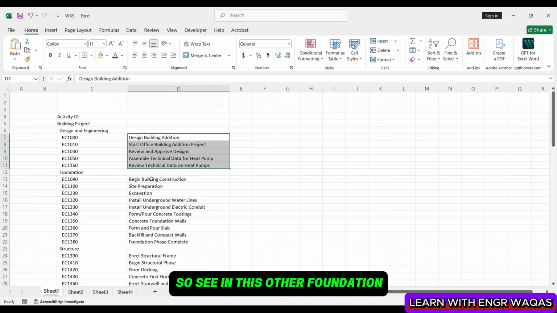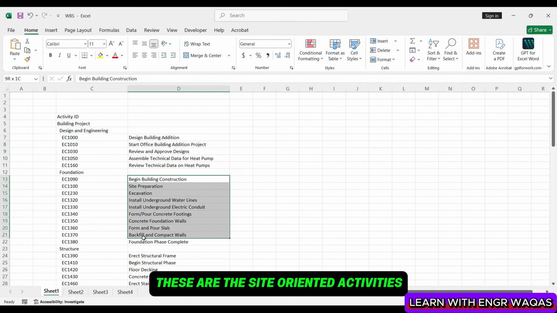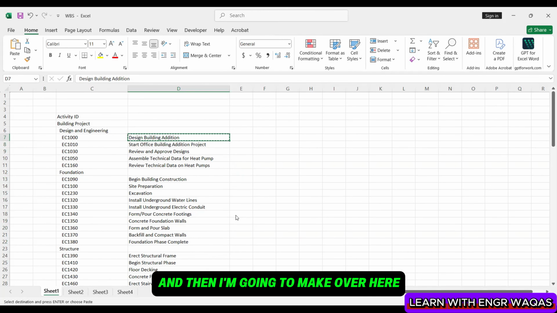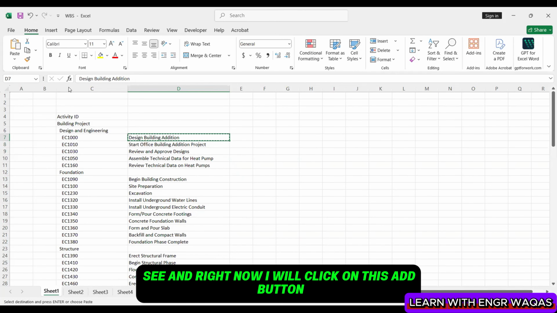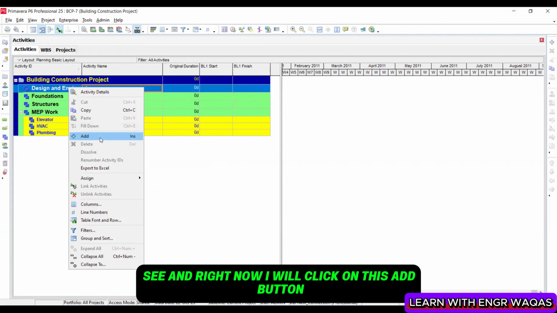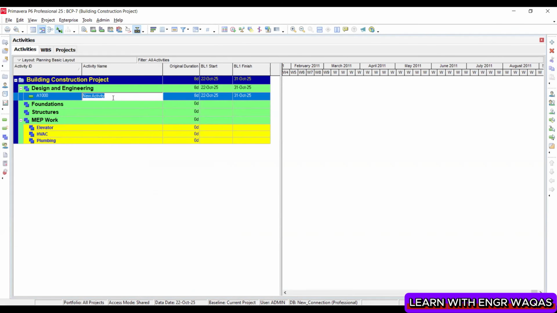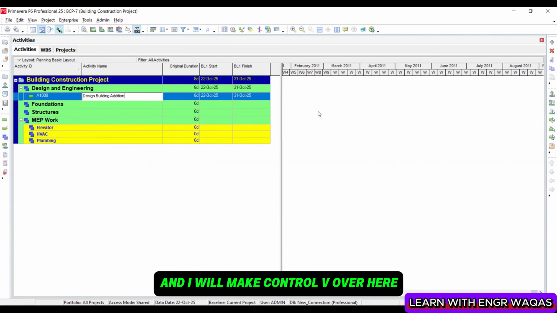So see, in this other foundation, these are the site oriented activities we are going to perform on site area. So these will become activities. At this moment, I'm going to press Control C, and then I will click on this add button and one activity will be added, and I will press Control V over here, right?